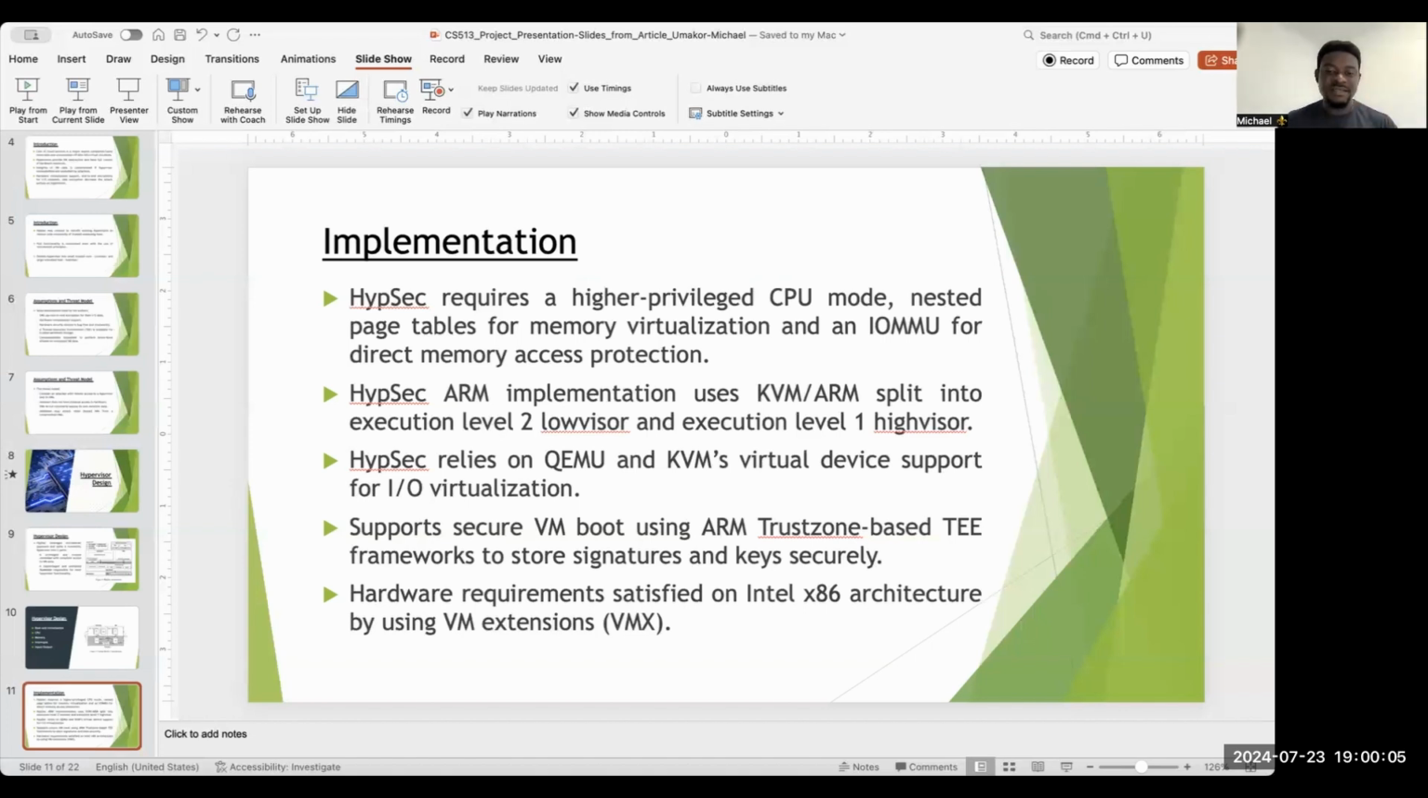HypeSec's hardware requirements can also be satisfied on Intel x86 architecture by using virtual machine extensions and the input-output memory management units. Existing x86 hypervisors can be retrofitted to run the core visor in virtual machine extensions root operation, which allows control of virtualization features for reducing the privileges of the hypervisor. The host visor runs in virtual machine extension root operation to provide resource management and virtual inputs and outputs.